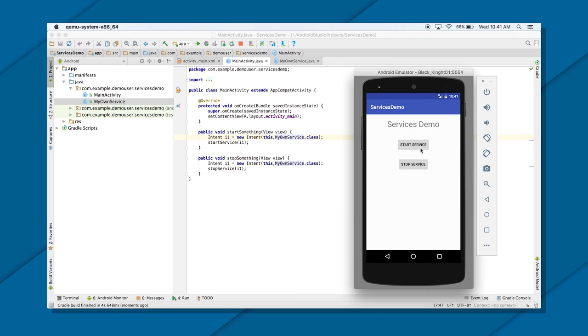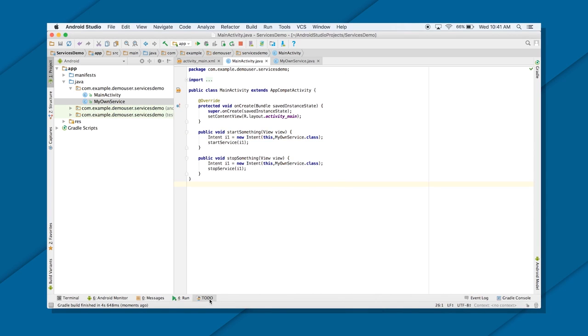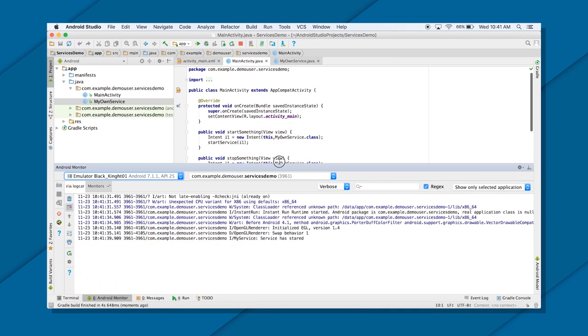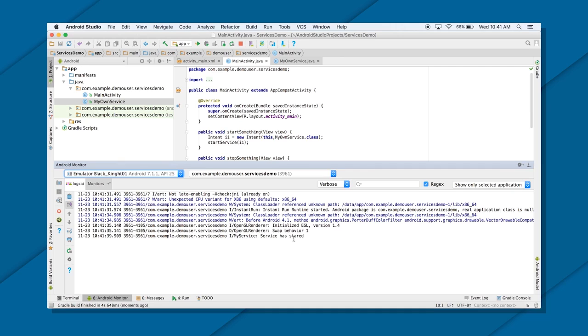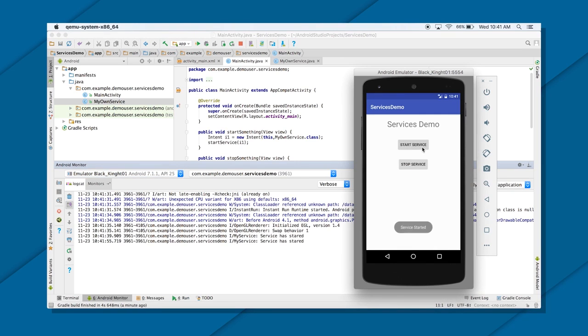So let's just click on our start service button. It should show me a toast. Great, it's showing me a toast that service started. So if I go to the Android monitor, there should be a log related to that too. Great, you can see that service has started. So if I click on start service again, okay, service will again start, but the thing here is it will never create a new object.